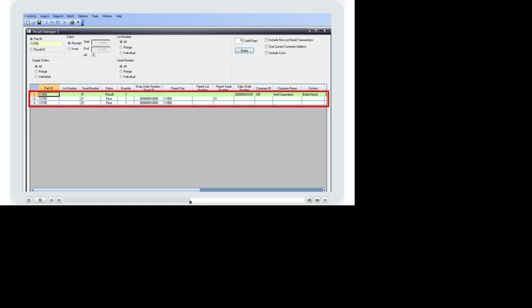We can now see several records for this query. In this example, we can see that part 12150 in rows 2 and 3 is being used on the floor by shop orders as shown in the shop order box, and that on row 2 it was included in the build for parent serial number 31. We then see the parent part 11050, serial 31, on row 1, and that it was shipped to a customer under the shown sales order number.